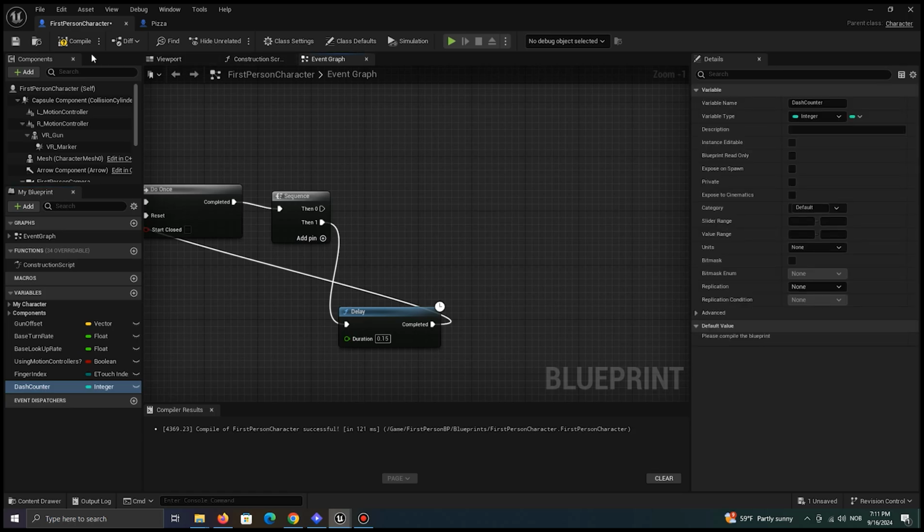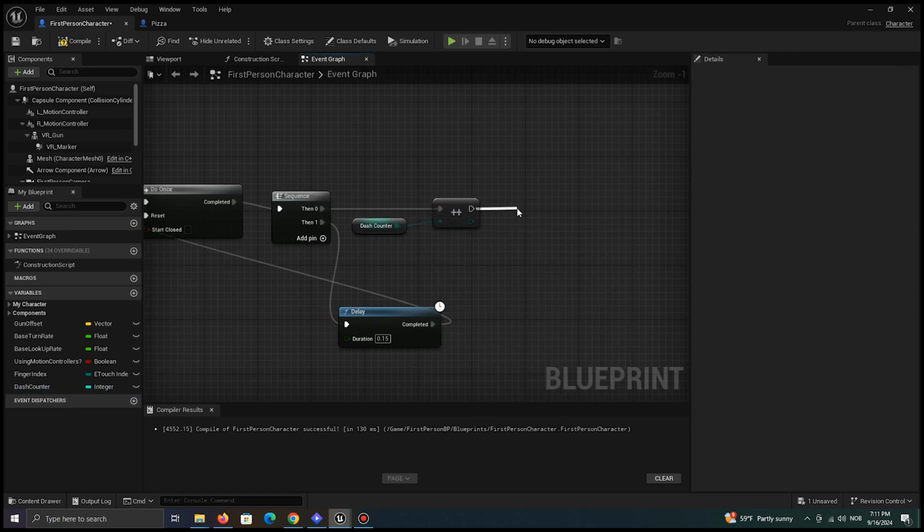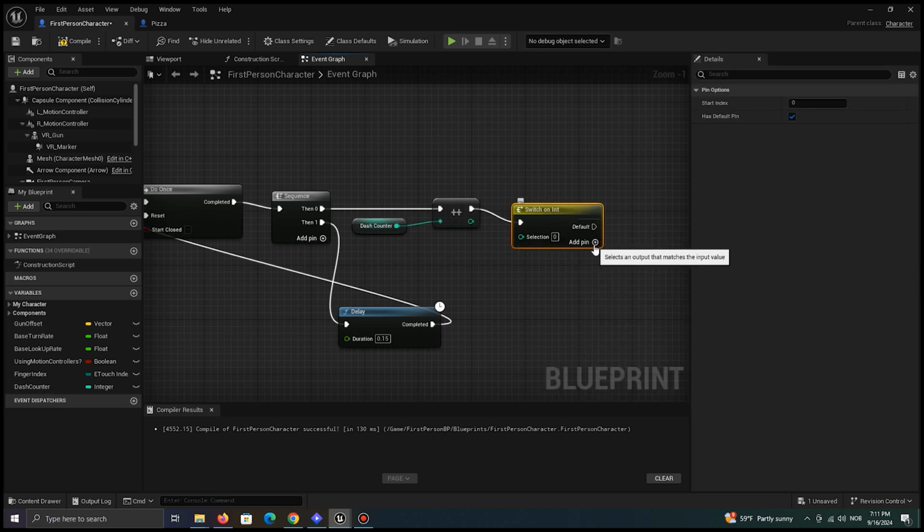In Doom you can dash twice, but like I said, feel free to tweak the settings to your liking. Next, add an increment int node and connect the counter to it. Drag out a switch on int node, connect the counter to it, and add 4 numbers.